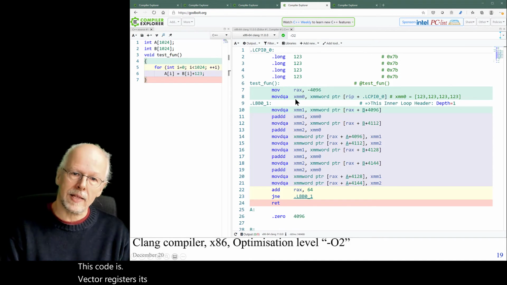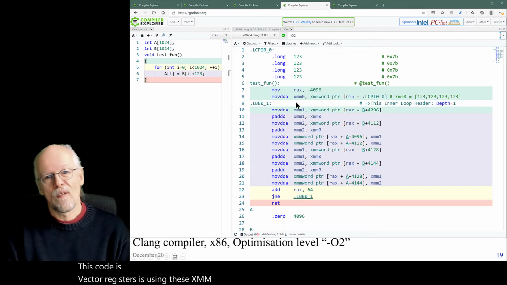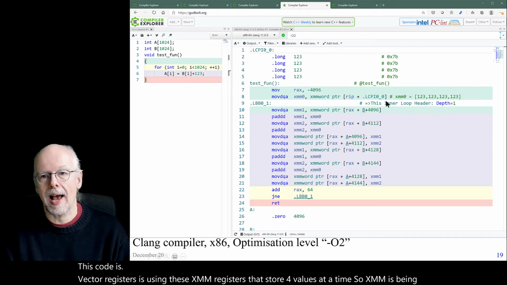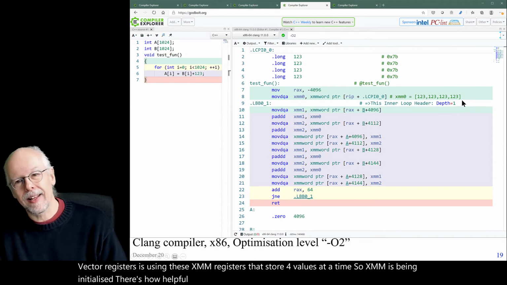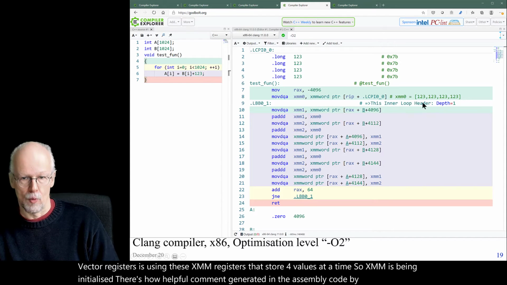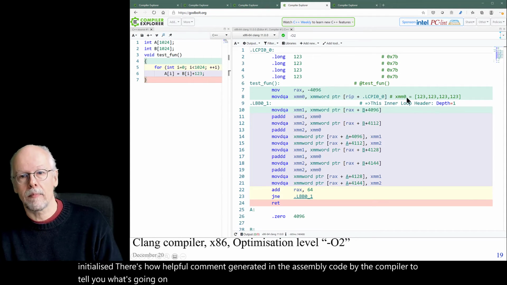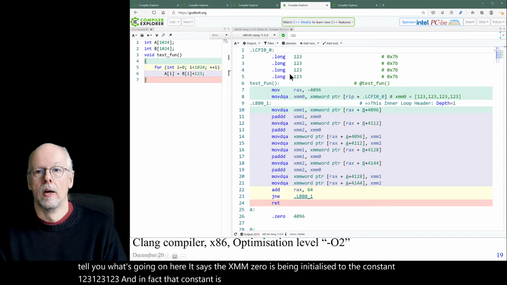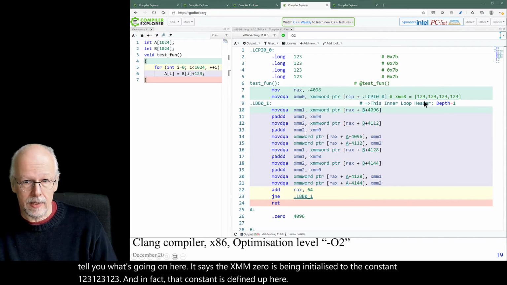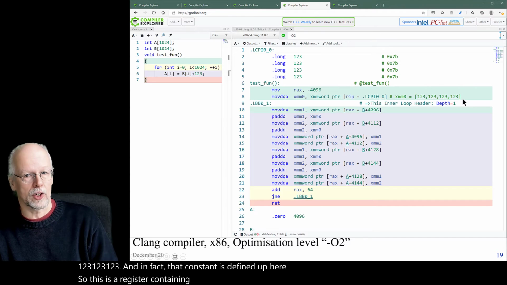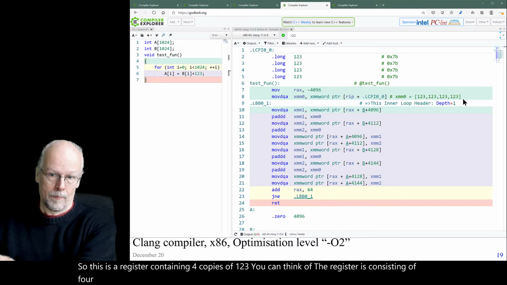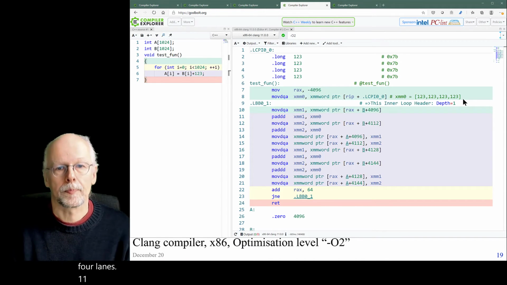It's using these XMM registers that store 4 values at a time. So XMM is being initialized. There's a helpful comment generated in the assembly code by the compiler to tell you what's going on here. It says that XMM0 is being initialized to the constant 123, 123, 123, and in fact that constant is defined up here. So this is a register containing 4 copies of 123. You can think of the register as consisting of 4 lanes, one each beside the other.